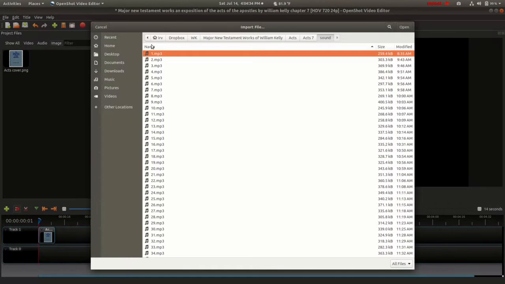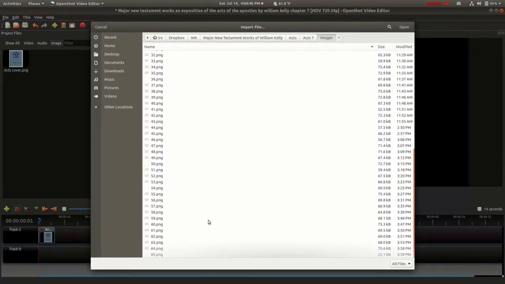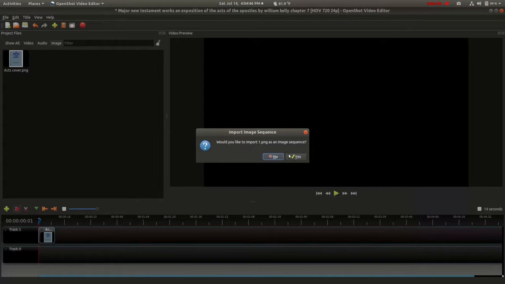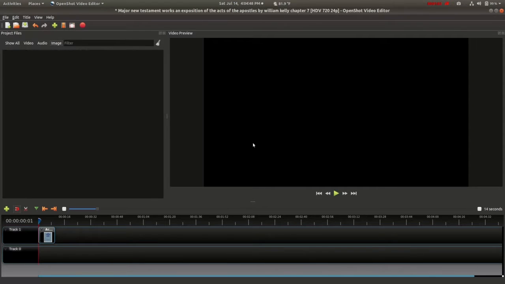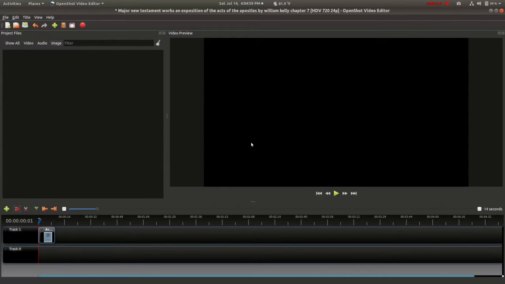And these are all actually the text, but I've got them in a graphic format. And there's also 65. Yeah, 70. And no, I'm not going to put them in a sequence. I want them individually. Okay, once I get them all in, I'm going to show you a little trick on how to put them all on the timeline.